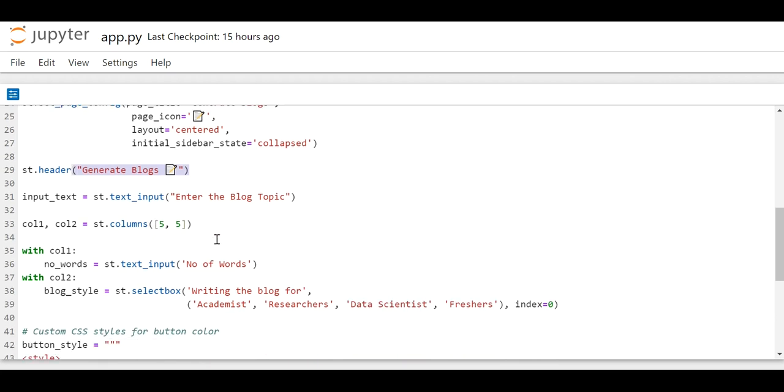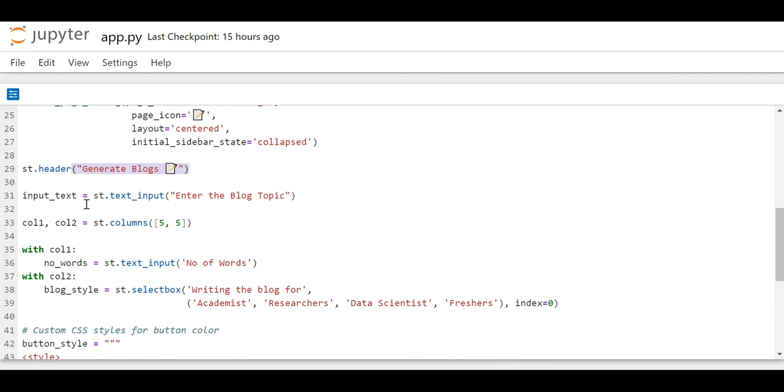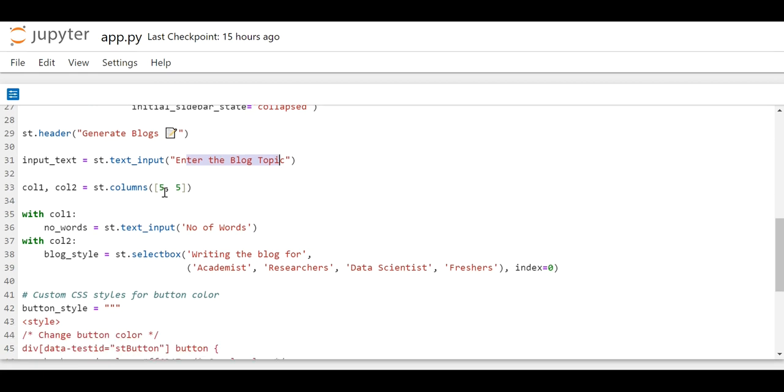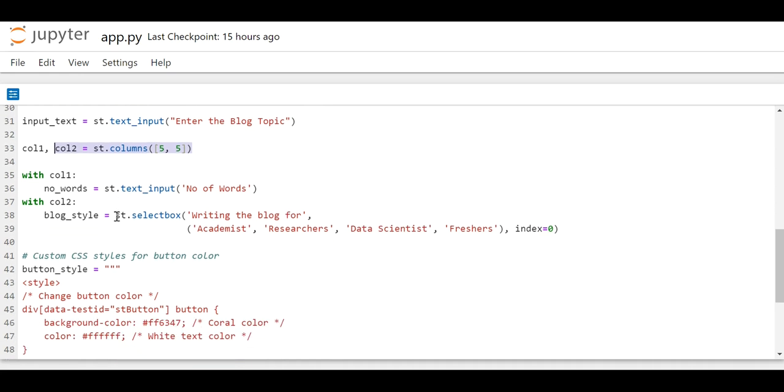Finally, I am trying to capture the input from the user using Streamlit text input, Enter the blog topic, which will sit inside the box as a grayed out text. Once you place the cursor, it will disappear for you to enter the text. In column 1, column 2, I am just specifying the length of the box. It's just a parameter that I wanted to give. You can mention 3, 4, 5, 6, 7. It's up to you based on your business requirement.